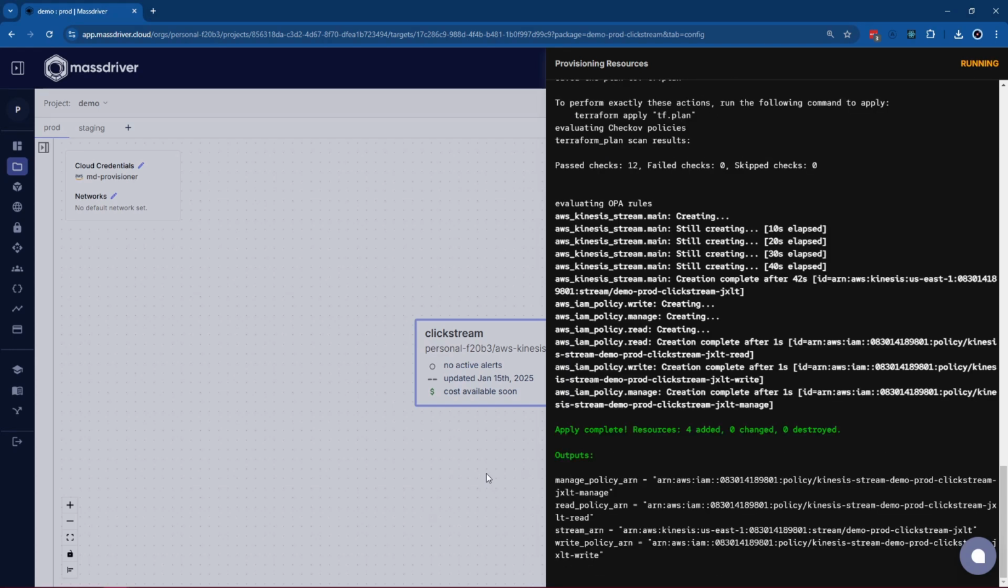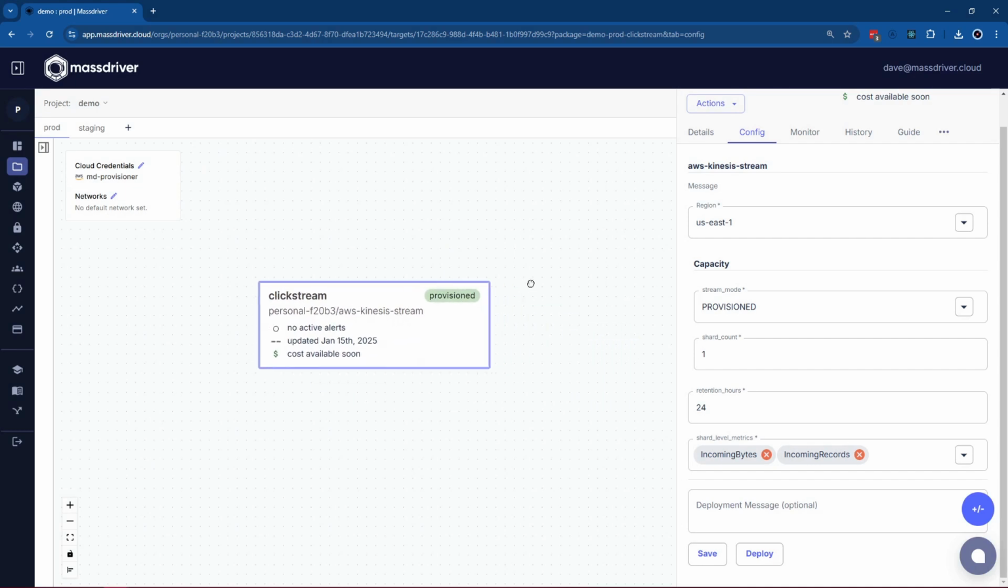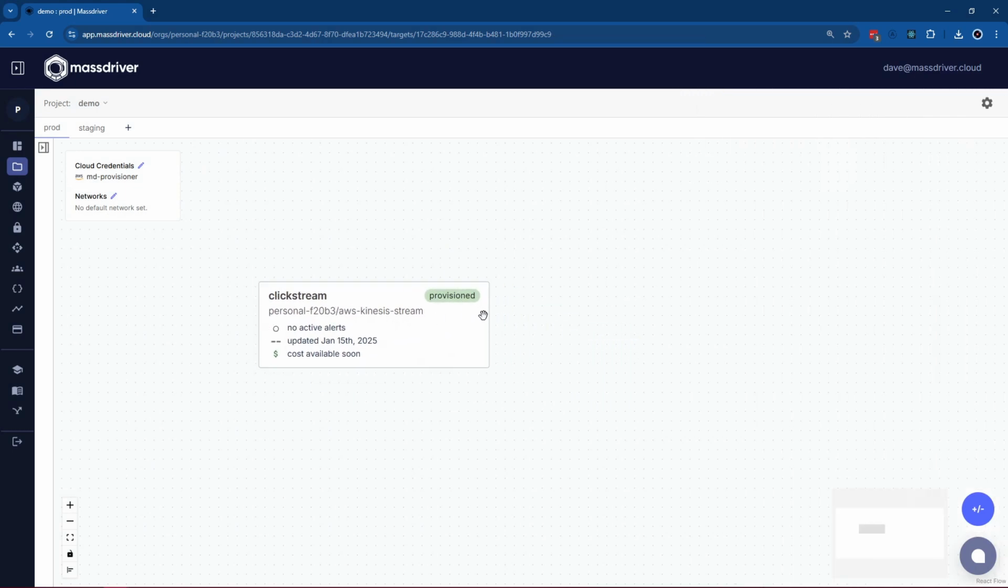All right. 4 added, 0 changed, 0 destroyed. So we have that Kinesis stream and those policies deployed into AWS. Now the problem here is this isn't super useful. Nothing can connect to this clickstream. So we're going to need to create that artifact to allow you to actually compose modules and make a diagram.